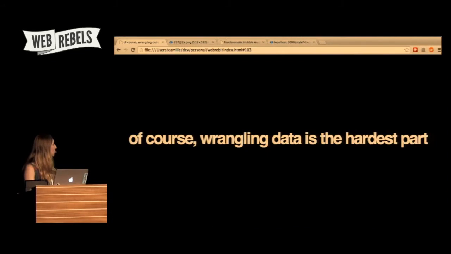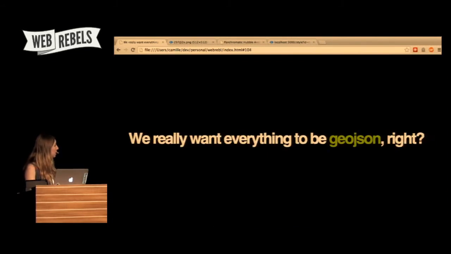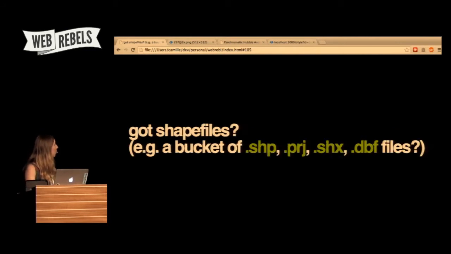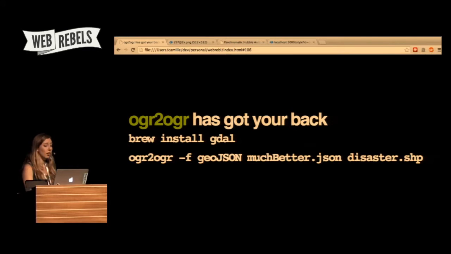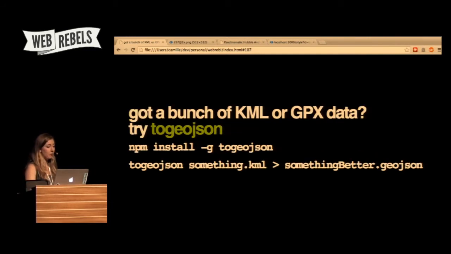Really easy. But wrangling your data is the hardest part, and since we want everything to be in a format that's easy to parse, if you have shapefiles, you can use ogr2ogr. If you install GDAL, it's included in GDAL, and it's awesome. I asked friends what I should talk about, and they all said this.